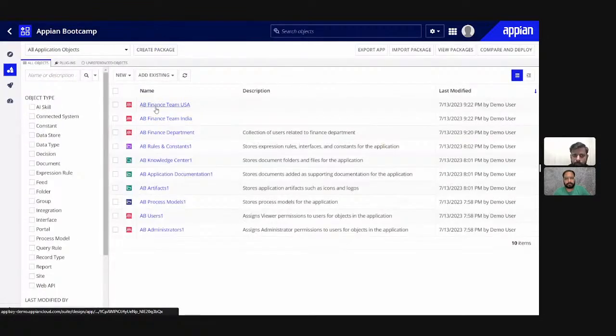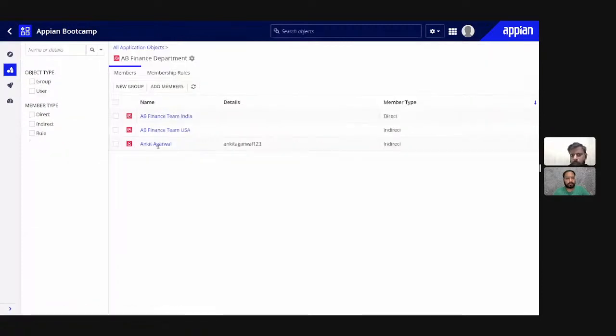Same, if I check AB Finance Team Department, that was the top level group, then it is also part of this group, and it is an indirect membership. Here you can see the AB Finance Team USA group is also part of this group, but we did not add it. Okay, so it also has the indirect membership type. So this is how the hierarchy works, but it works from child to parent only, not parent to child.